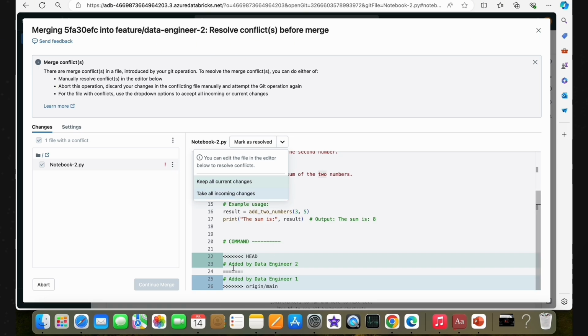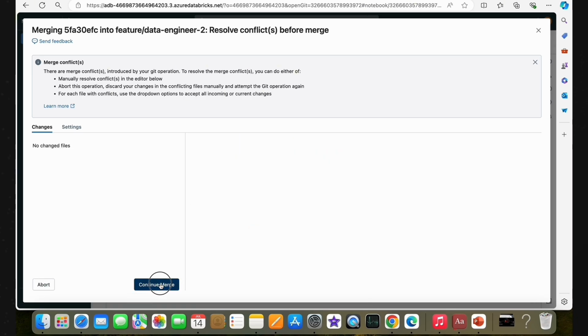After selecting this option and doing the merge, the merge conflict will be resolved, and then we can complete our pull request to merge this change to the main branch. So I would like the change done by the data engineer 2 to be merged to the main branch. For that, let's click on this keep all current changes option and click on the continue merge button.